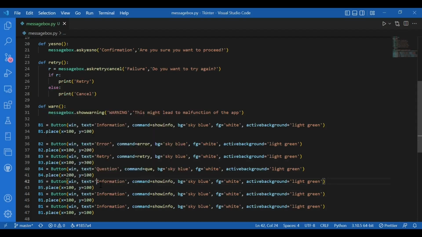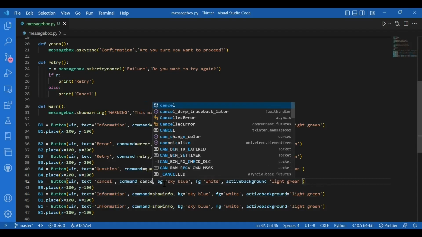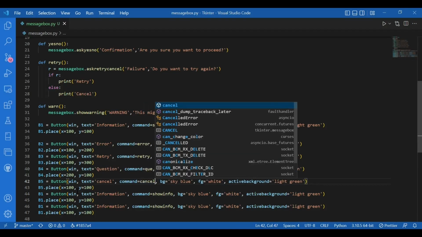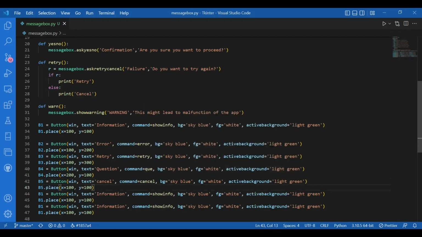Then B5, let it be cancel. Command will be cancel, and the rest would be same. Then the x coordinate, let it be 200, y let it be 200. Okay.